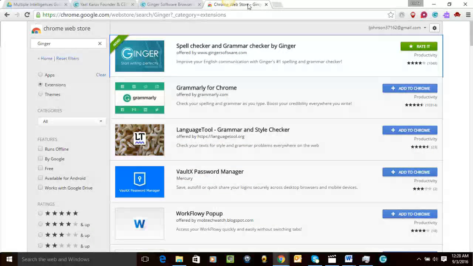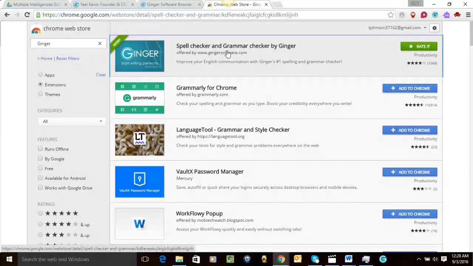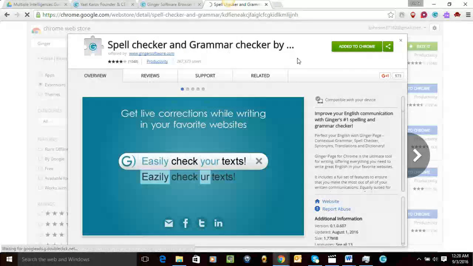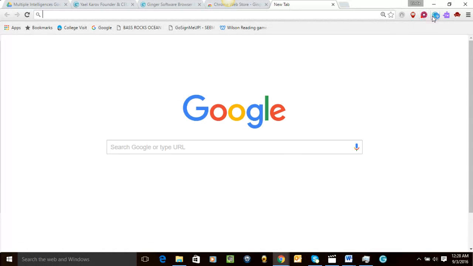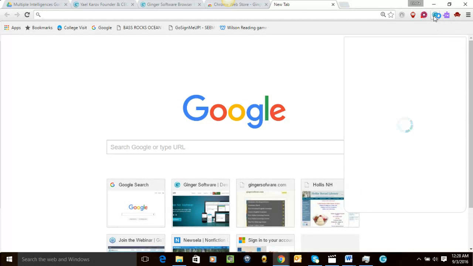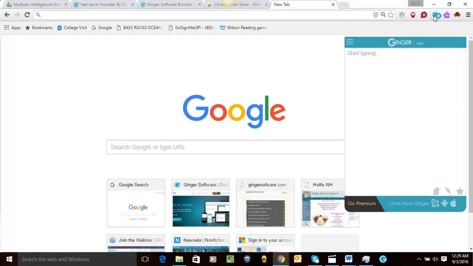To get Ginger Page, go to the Google Chrome Web Store, type in Ginger, and it's an extension, and then you can select. As you can see, I've already added mine to Chrome. Once you have added it to Chrome, you will get this G icon in the upper corner of your screen. And you can just click on it to start typing in the box.